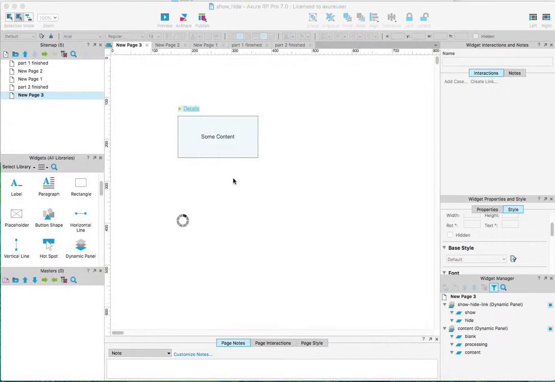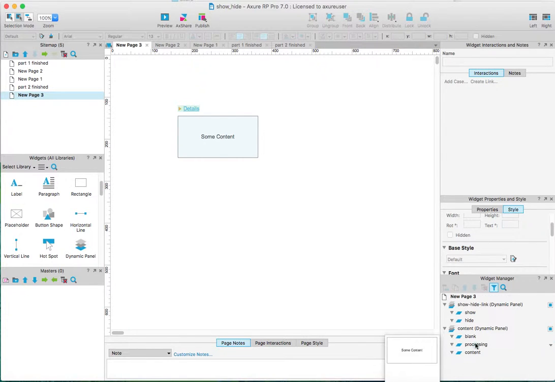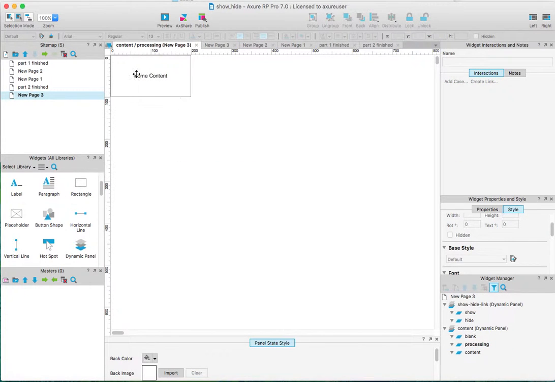So I'm gonna close that out. I'm gonna Control X, cut this, and I'm gonna go into my processing one, and I'm going to delete the text. I'm gonna keep the box though, because I want everything to fit together nicely. So I'm gonna paste, Control V or Command V, my little animated spinning thing here, and I'm going to align it to the middle of this box.